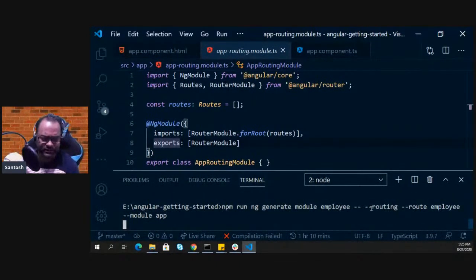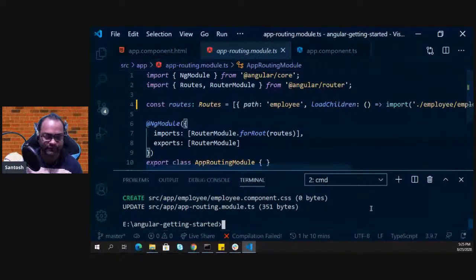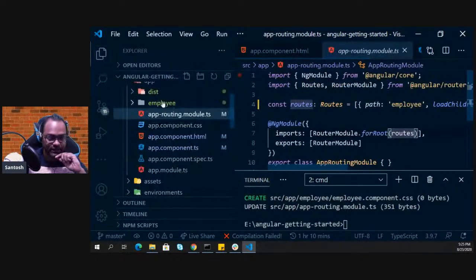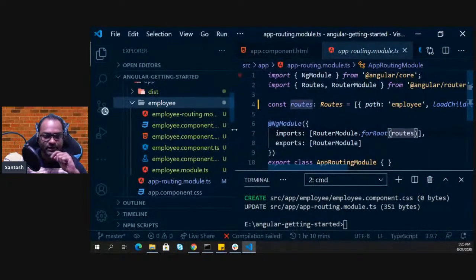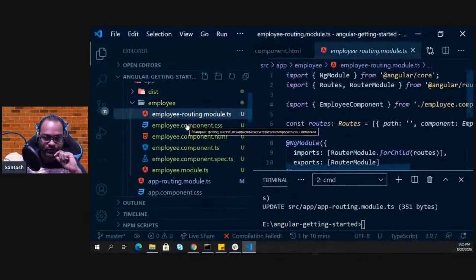Okay, I'm using something known as NVM. That's why I have to specify this hyphen hyphen again. Otherwise, it's okay. Okay, so now I have created another module. So you can see I have an employee folder where we have similar files. So if I go to this file, you have employee routing module, employee component.css.